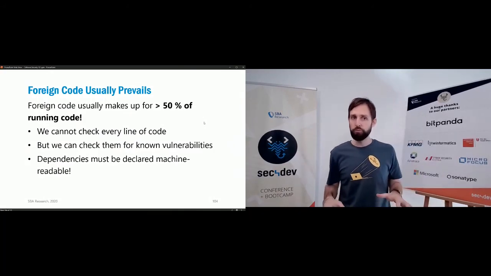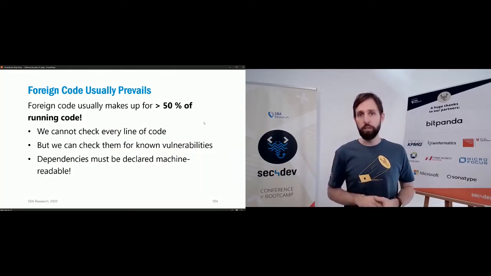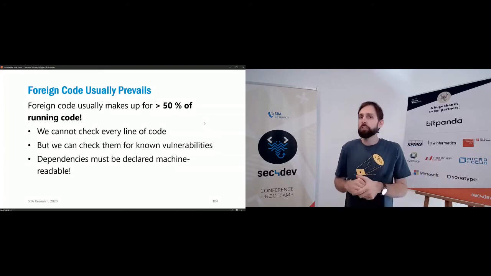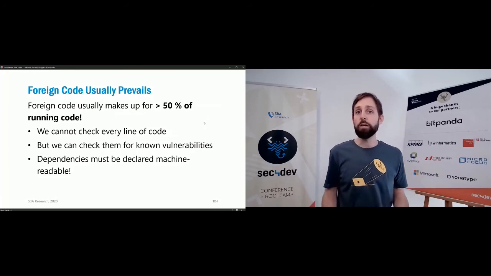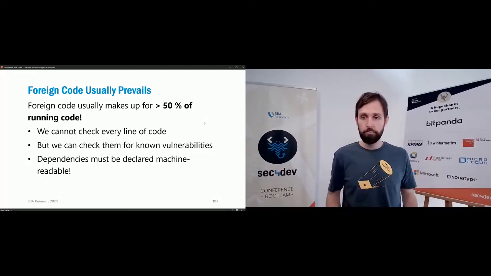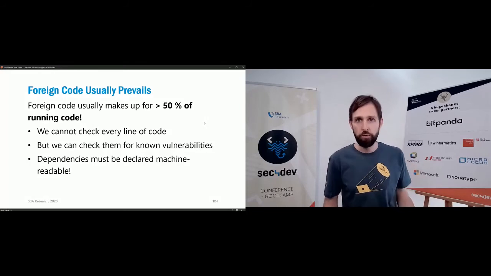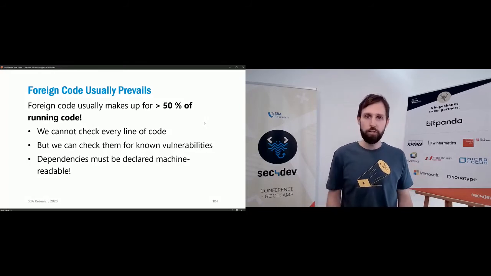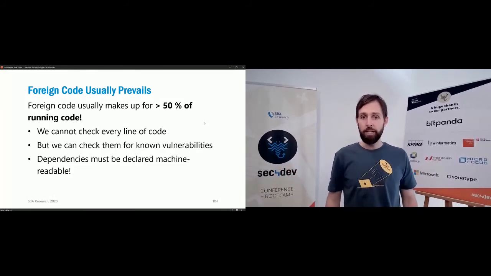Now, the foreign code, such as libraries and frameworks, usually makes up more than 50% of the running code. So most of the running code is not your own code. But we cannot go ahead and check every line of code we pull in. It's just not going to be possible. Maybe in some environments, we even have 95% foreign code. We're not going to have the time to check it all. But we can check for, and that's the major point here, known vulnerabilities, because there are security researchers out there, like at SB Research, for example, or somewhere else, that check those libraries for known vulnerabilities.